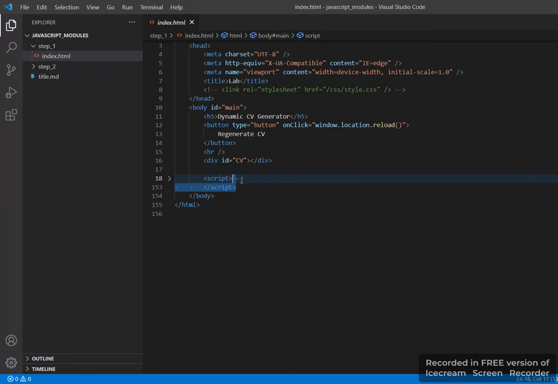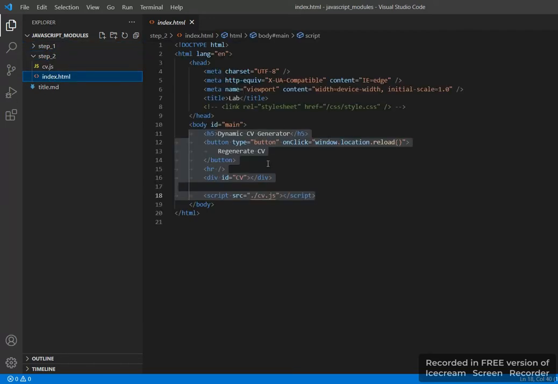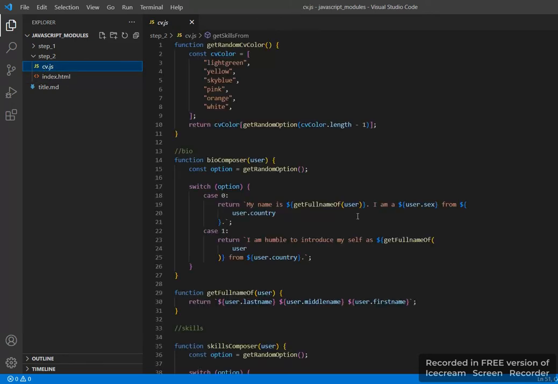The first idea is just to abstract this out and put them in a file. Because of that, I created step 2. This is how my new HTML file looks. No more scripts, so this is more fancy and very beautiful, but the scripts are here right now. I called it cv.js. In here we have the exact thing we had in the first video.